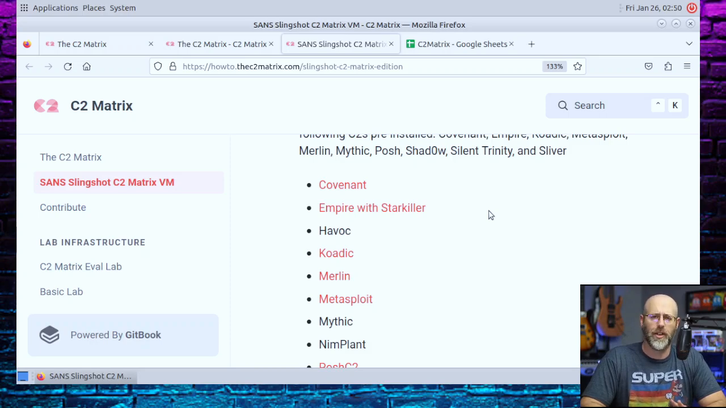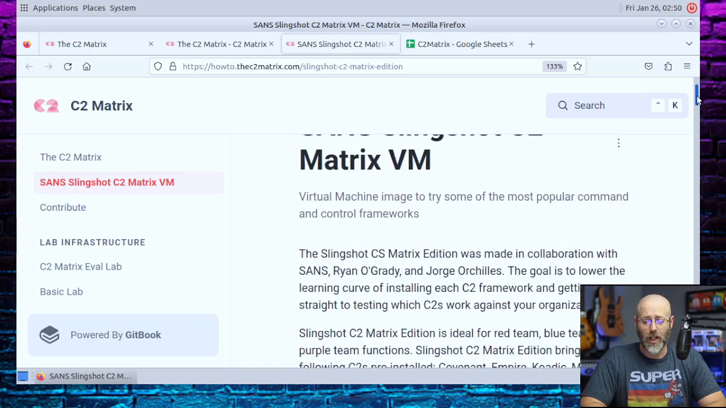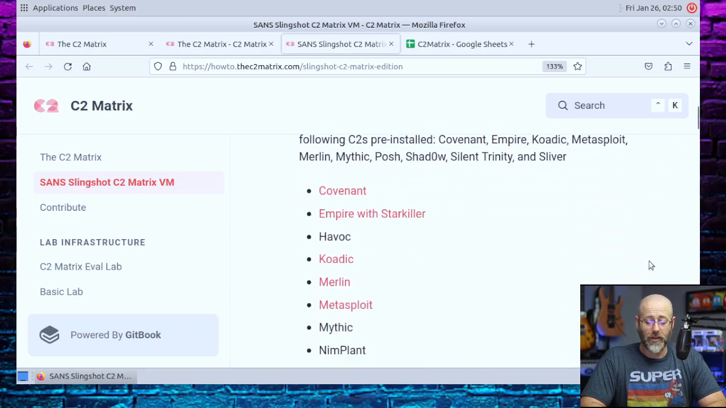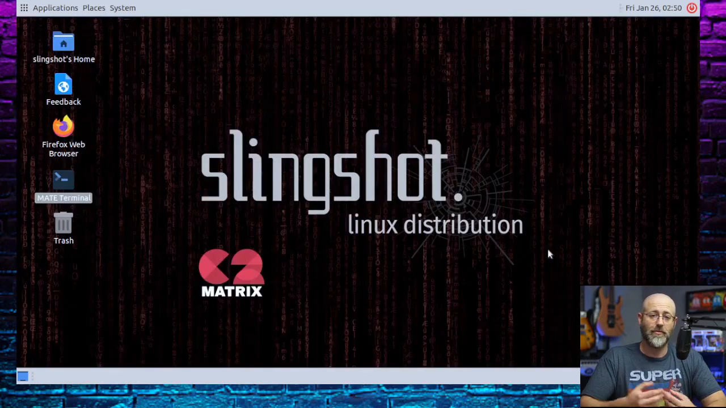Kali's pretty good at the ones that it supports. It's just apt get install, bam, and they kind of run. But if you're not running Kali and you're doing something different, they can sometimes be a bit of a bear. So I downloaded this, and you'll never guess what? We've actually been using it the entire time. I just jumped over to a different desktop.